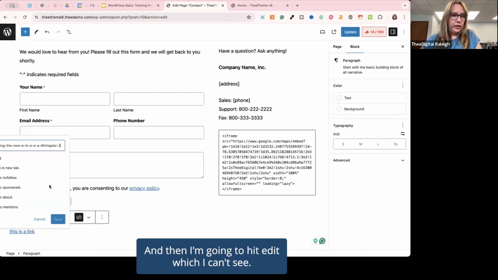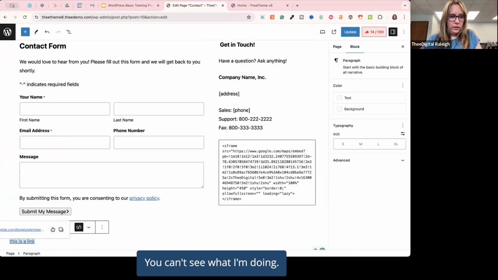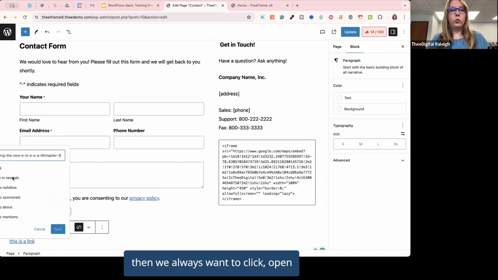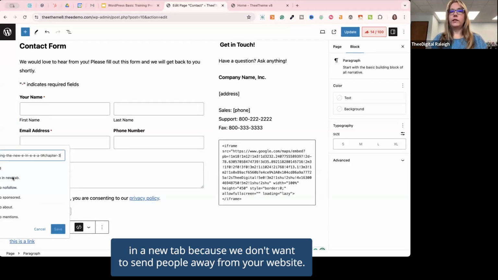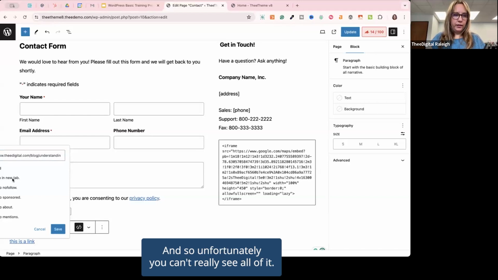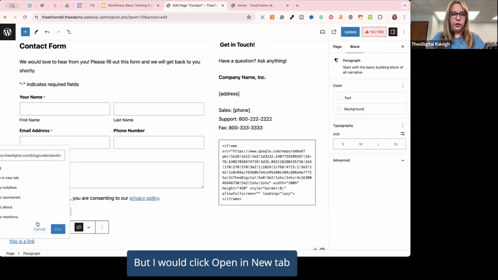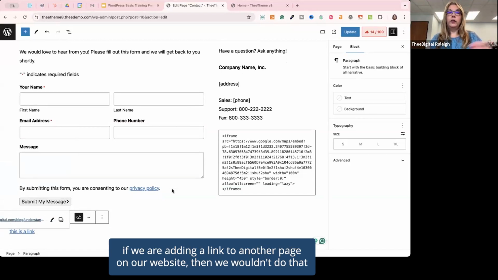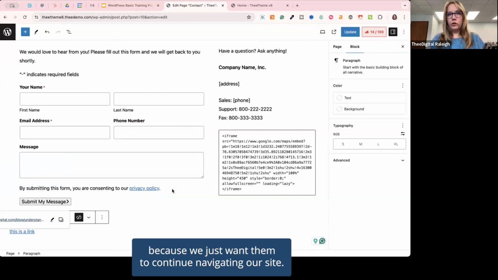And then I'm going to hit edit. I wish I could, I can't see what I'm doing. If we're pointing the user to another website, then we always want to click open in a new tab because we don't want to send people away from your website. And so unfortunately, you can't really see all of it, but I would click open in new tab. If we are adding a link to another page on our website, then we wouldn't do that because we just want them to continue navigating our site.